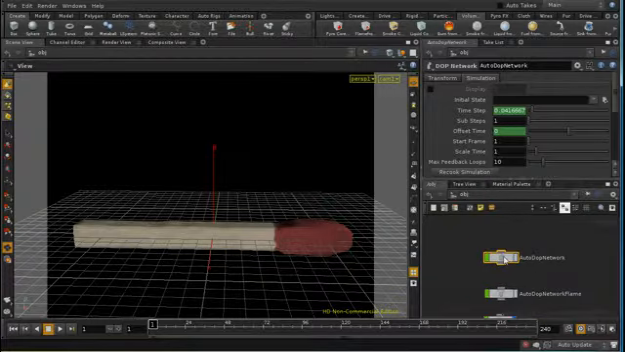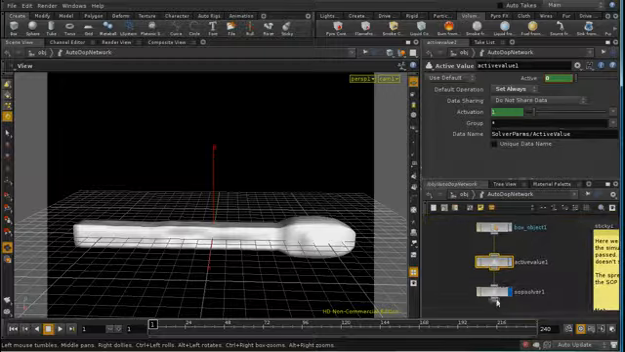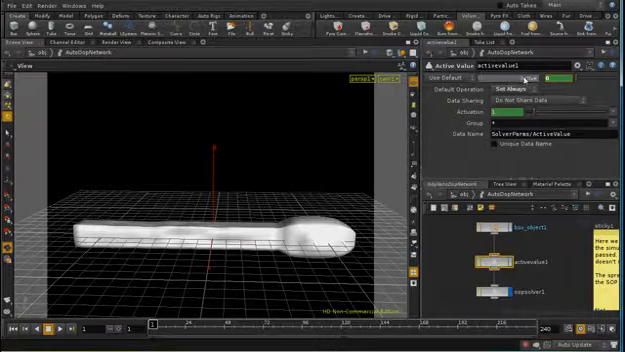So let's have a quick look inside the AutoDop network, which contains the SOP solver. The only thing that's changed here is the addition of this active value node. Now, an active value node sets a piece of data on our RBD object which controls whether or not the solvers will actually solve it. And the value is set up here at the top.